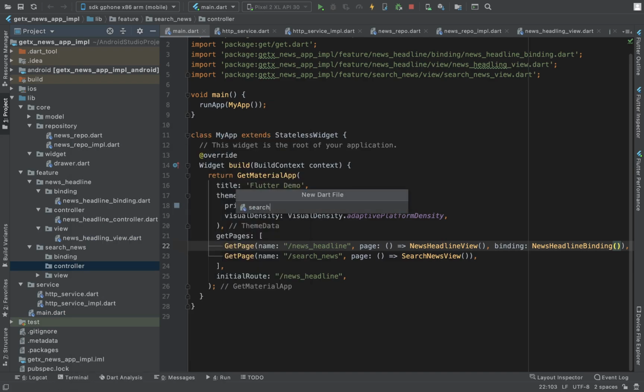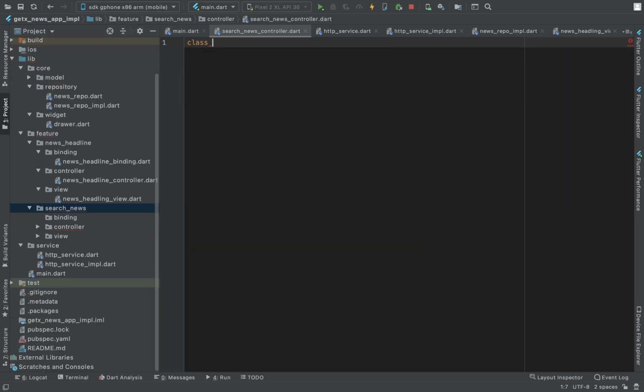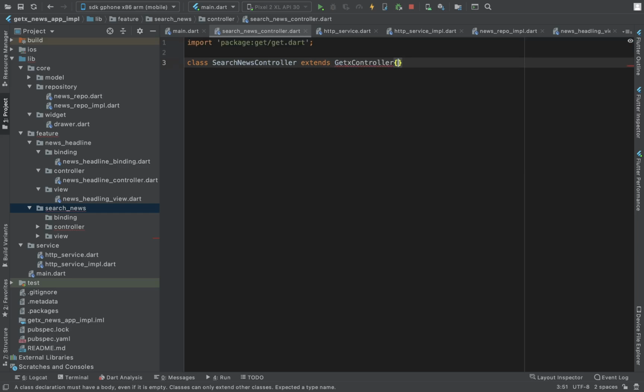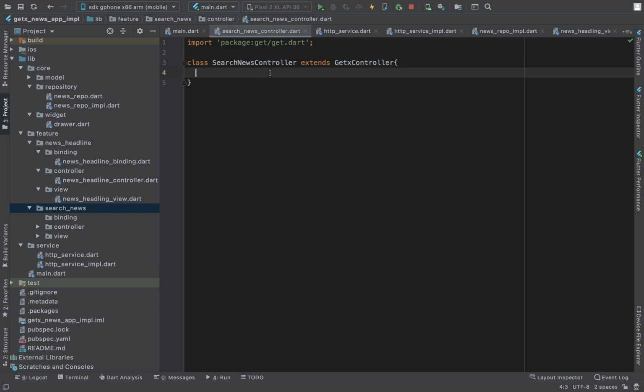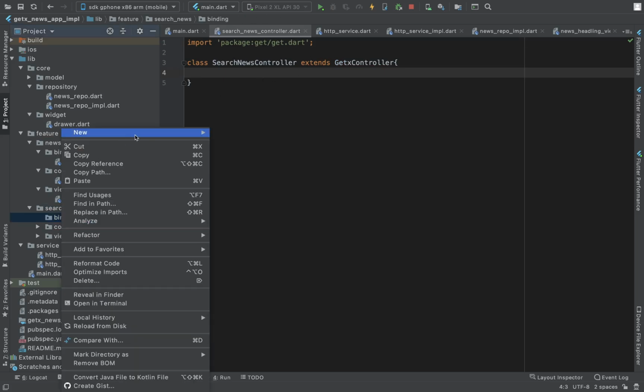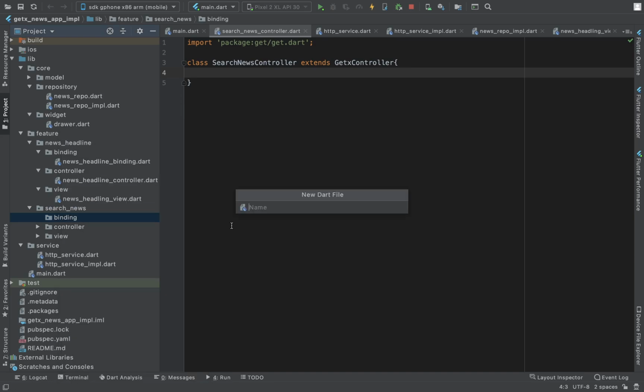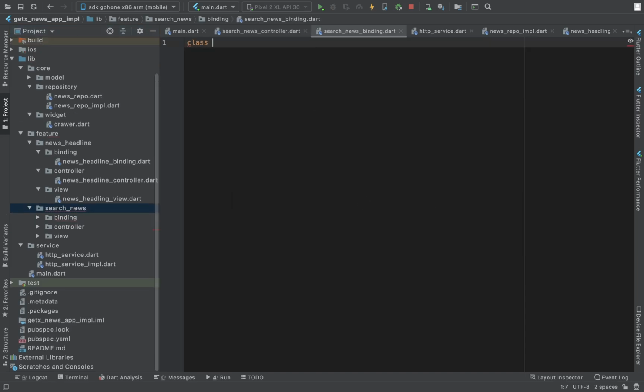And similarly, we can create the controller for search news, SearchNewsController. This will also be the state holding point for the search news screen, and it will also extend the GetX controller. Right now we don't have any code, but we are going to create the binding class for this as well, SearchNewsBinding. This will also be used for binding the dependencies and the services that this search news view will use.